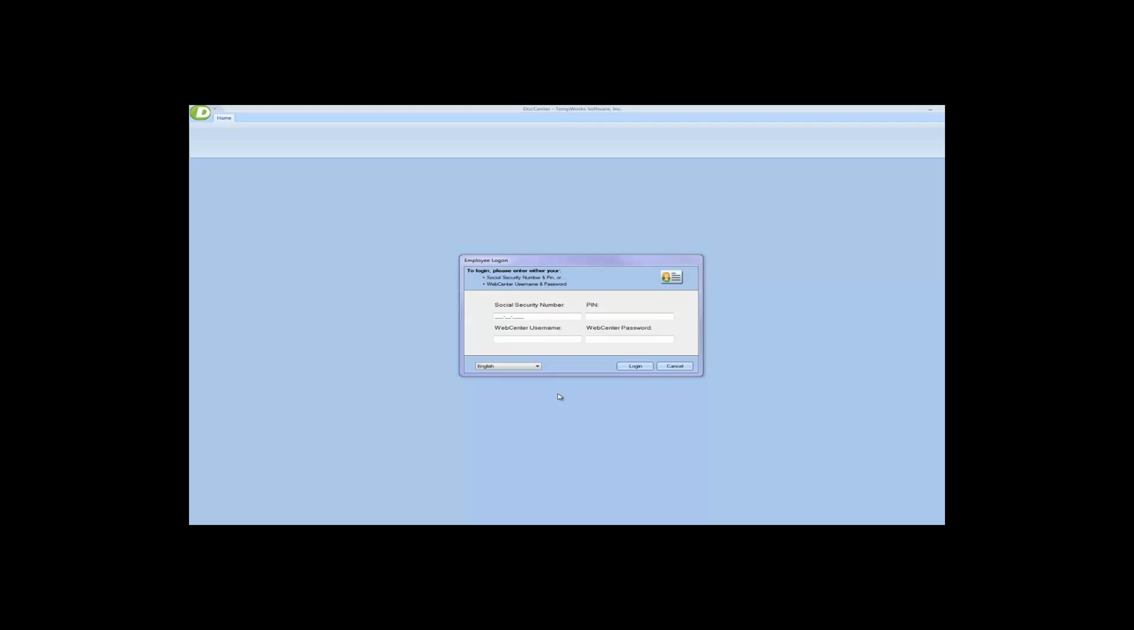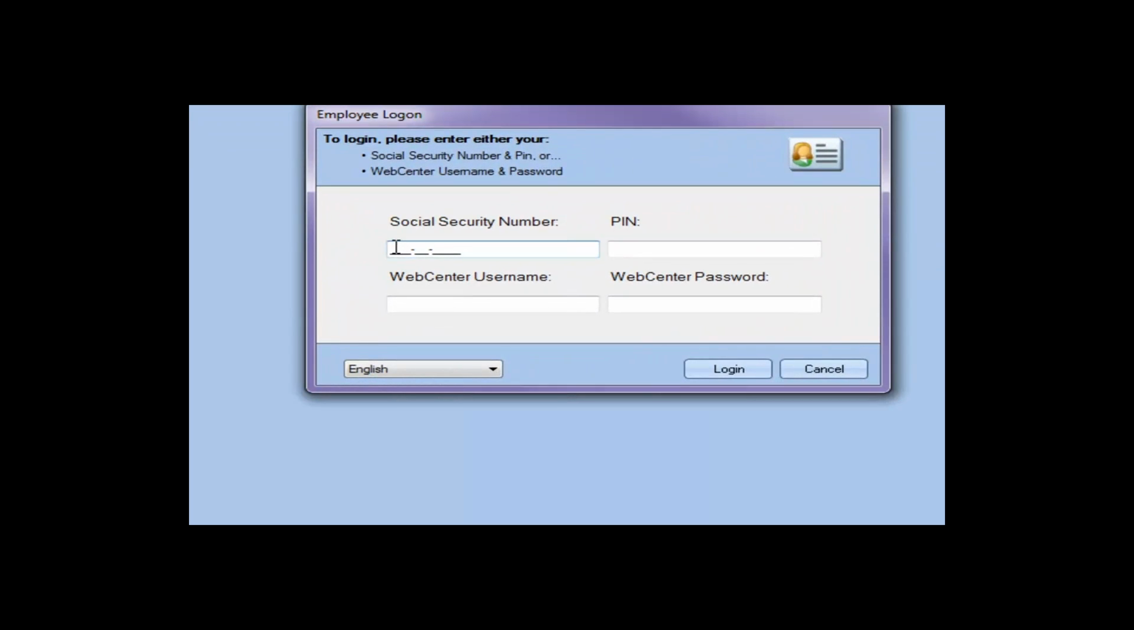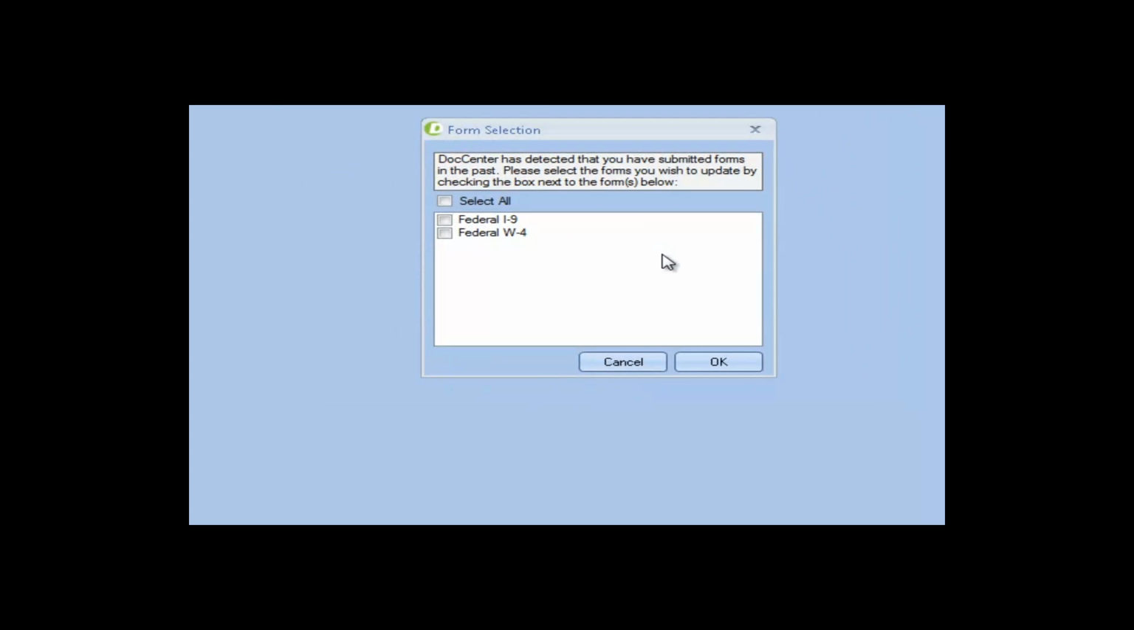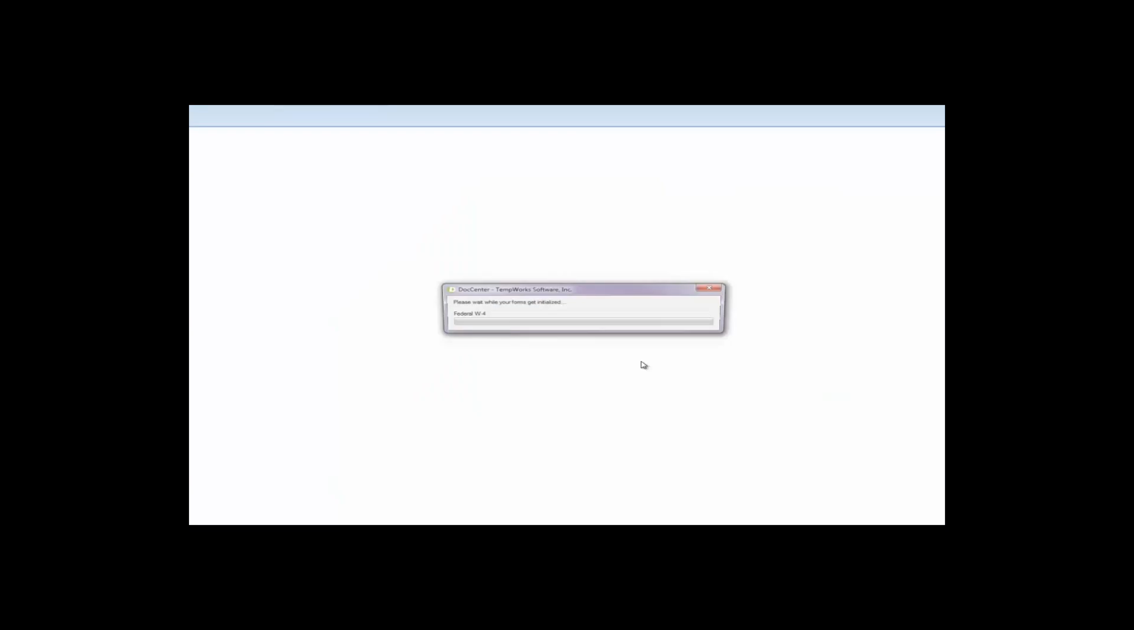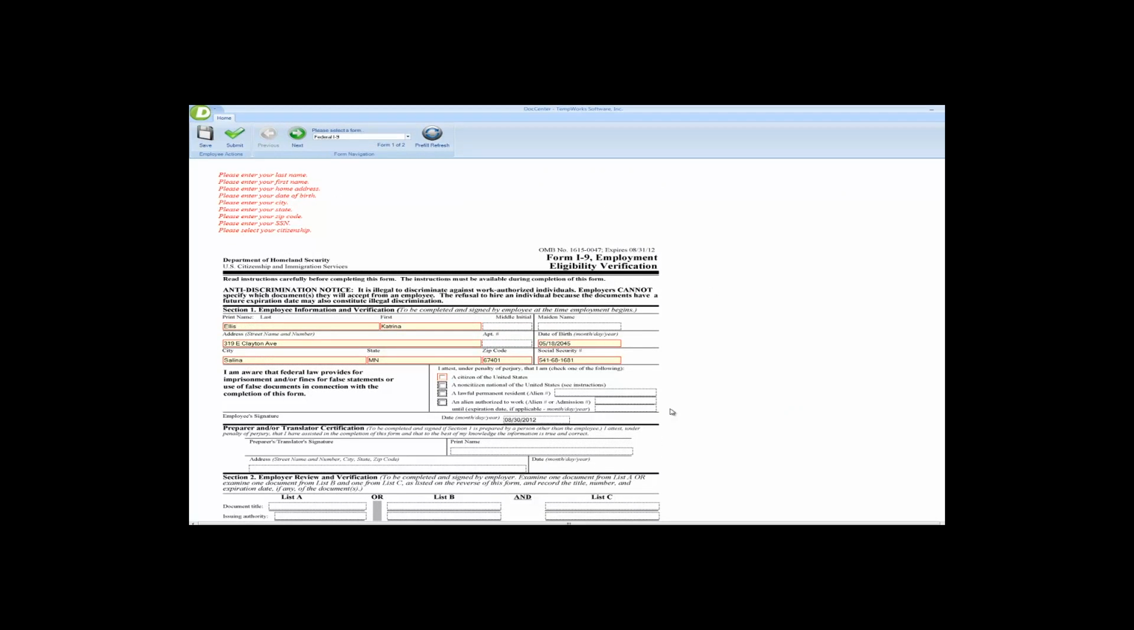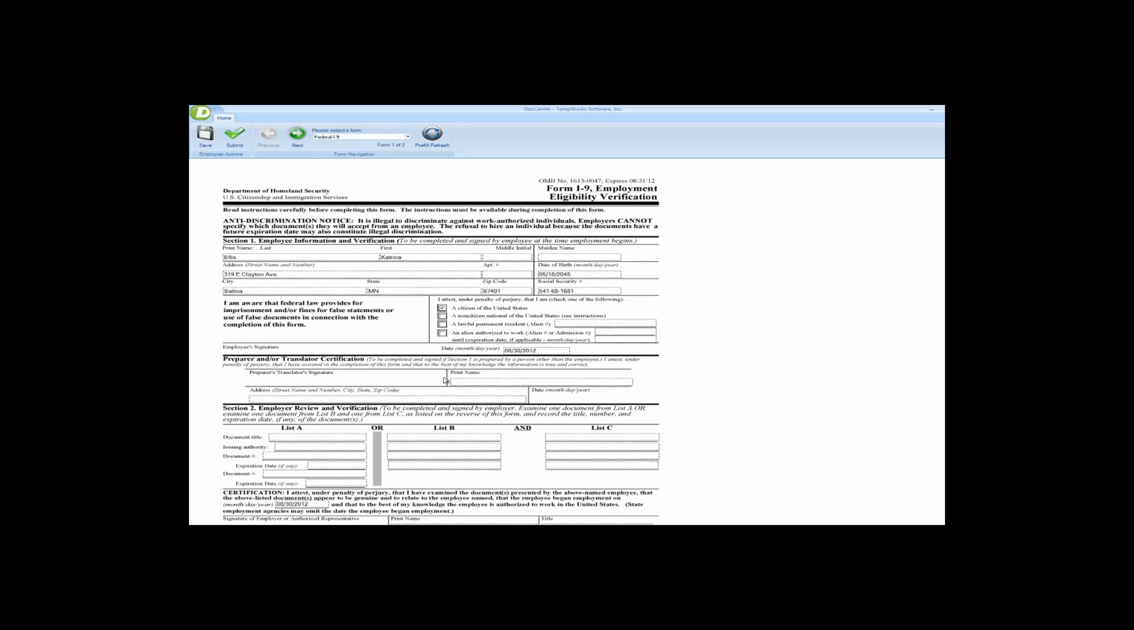DocCenter is an excellent tool to keep all of your onboarding documents completely paperless. Essentially, your employees will be able to sign in with a username and a password, or with their social security number and a PIN. From there, they can choose from the listed documents of which they need to fill out. It will bring them to the first form in the list and pre-fill with the information that's already set up in their employee record within TempWorks. The remaining highlighted fields will need to be filled out.